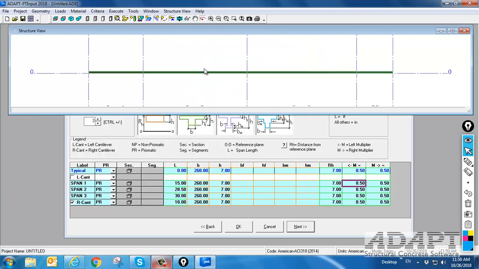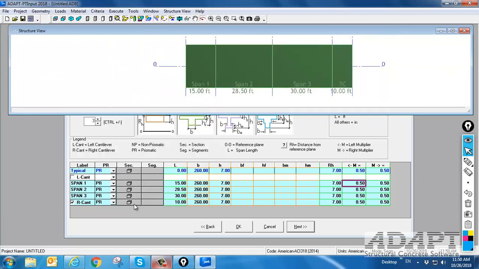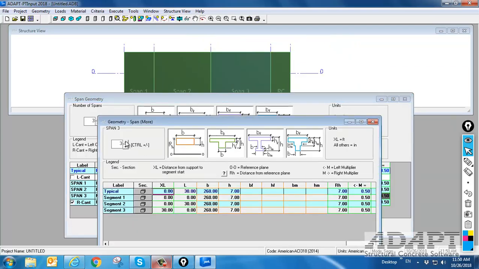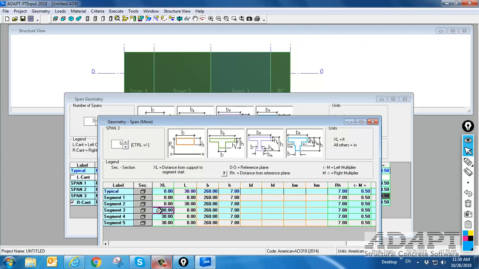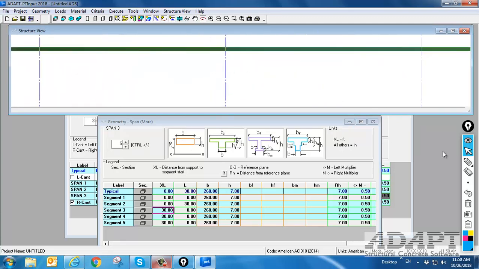Okay, so let me go back to a side view of our system. Now for span, actually let's stay on top view. For span 3, this is actually going to be non-prismatic. And what we'll do is we'll select more, and I'm going to add 2 additional segments. So the first segment starts, if I go back to the side view again, and we haven't input any supports yet, so I'll just draw in the support so you can see what I'm referring to. Segment 1 actually starts at the center line. Segment 2 goes from center line to this face of the support.